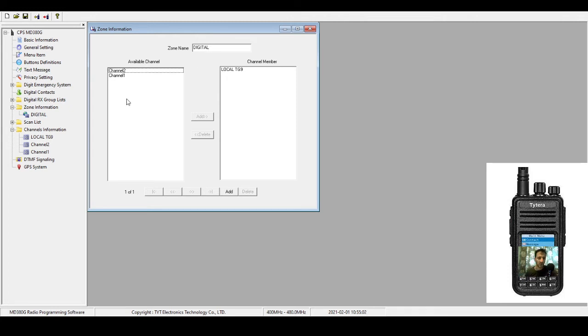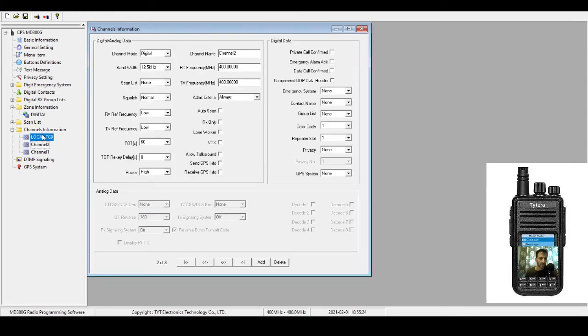So remember, you can create as many digital contacts as you want for all the many talk groups. Now looking at this, it tends to put the first one in for you automatically anyway, so that's already in there, local TG9. So if I just quickly copy that, you can copy and you can actually paste these channels. Paste. So we've got 2 channels now. We still have to name the second channel.